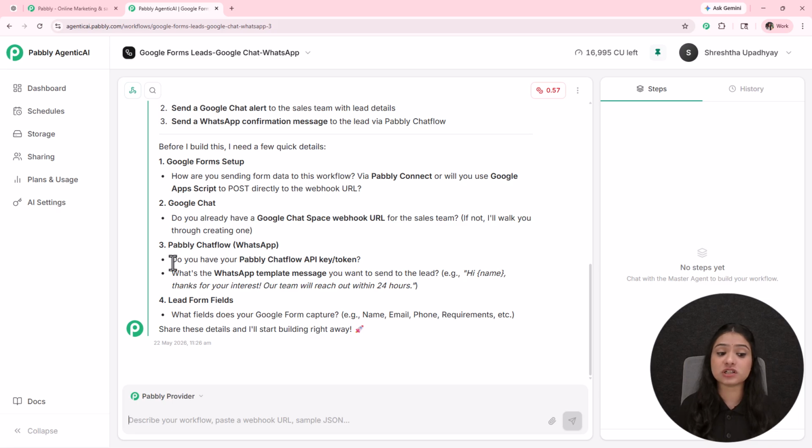The next is Google Chat. It is asking us, do you already have a Google Chat Space webhook URL for the sales team? If not, I'll walk you through creating one. So if you have the webhook URL to connect Google Chat with this workflow, you can provide that. If not, you can also tell it that I do not know how to get the webhook URL. Please provide me the instructions.